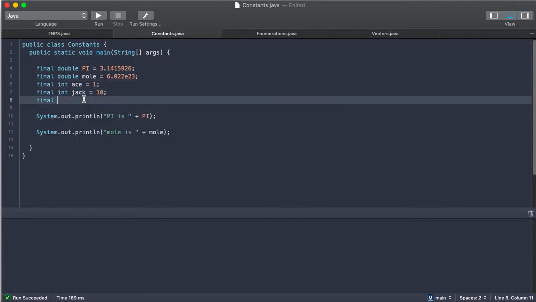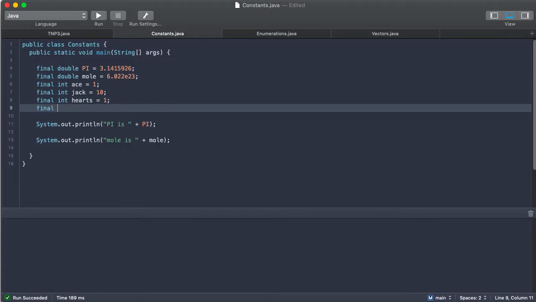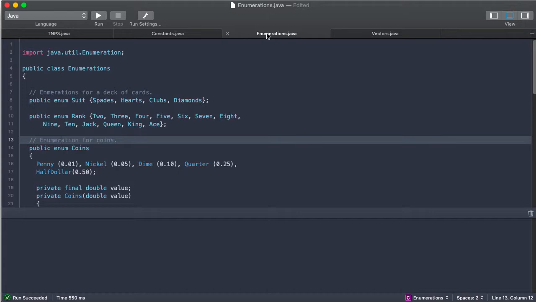And then I could have a final int hearts, and we'll say hearts gets the value of 1, final int diamonds gets the value of 2. You can begin to see that there's a whole lot of issues with trying to represent different kinds of information simply by using variable names. Enumerations help to alleviate some of that, but the notation is kind of interesting. So we're going to jump right in.